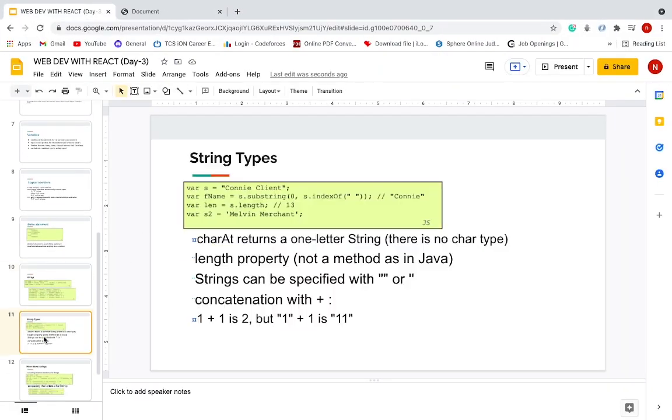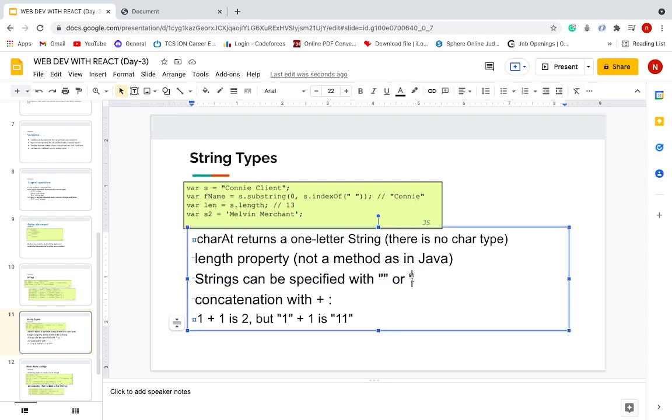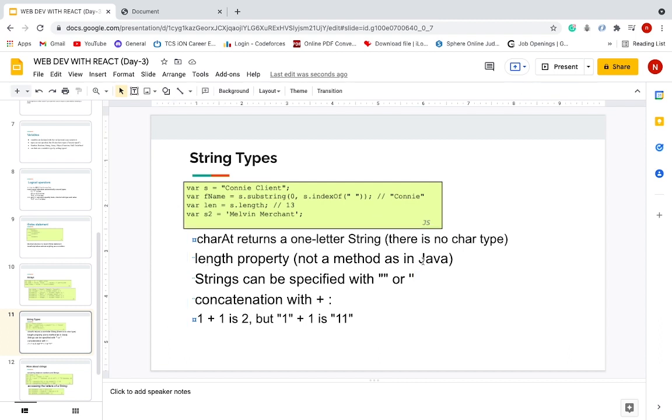That's about the arrays. Now coming to strings, I have already shown you how to create a string. Just use double quotes, then a string will be created. You can also see, not only double quotes, you can also specify it with single quotes as well. Inside single quotes, in between, you can also write the text, and even then it doesn't throw any error.